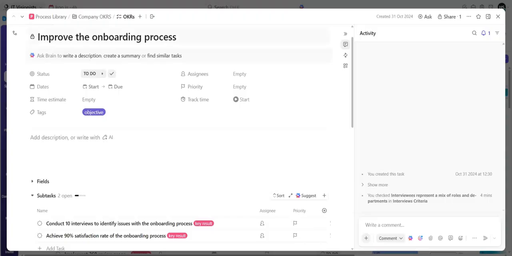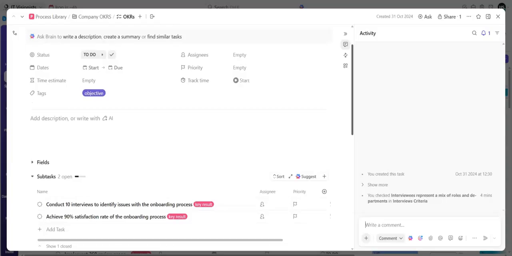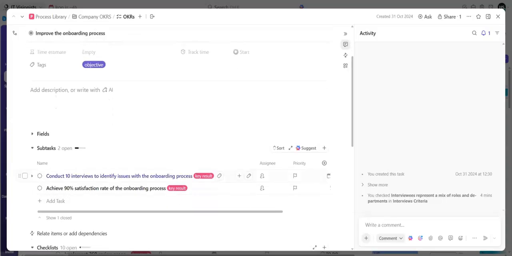I have a task here, improve the onboarding process. Now the subtask should be one that can be late, they can have a deadline, be handed to different people, and need to be tracked. If you go down, you'll see I have 2 subtasks here. Conduct 10 interviews to identify issues with the onboarding process. You can have an assignee, set up the priority, the due date, and by clicking on the columns to add, you'll see that all things that can be applied to a task can be applied to subtasks as well.